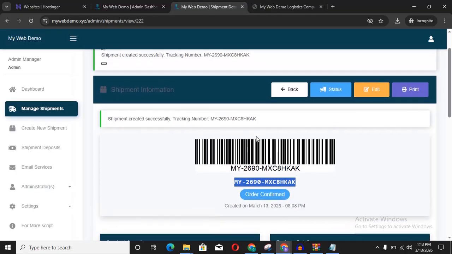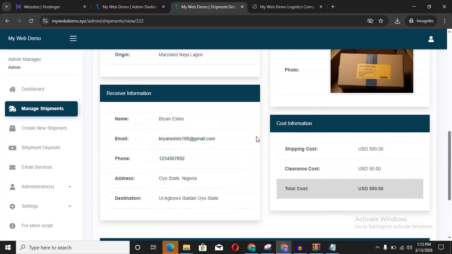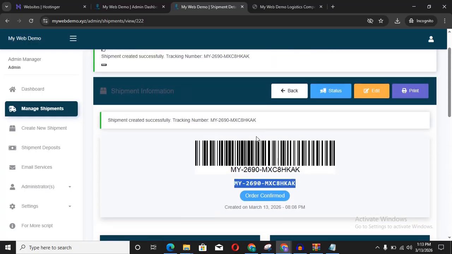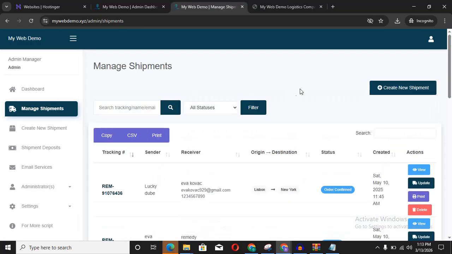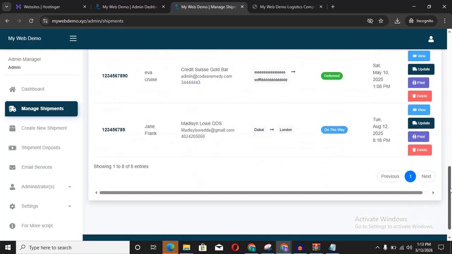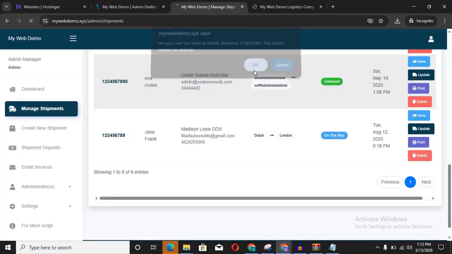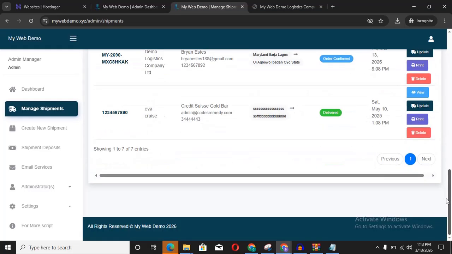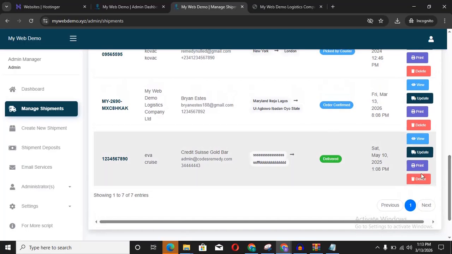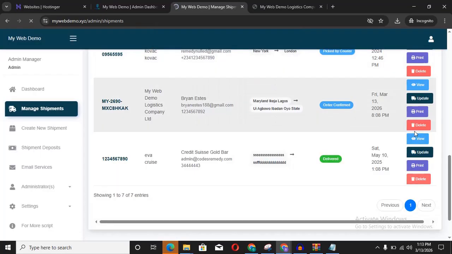So what are the important things that we need to do now? I want to show you more features. Now let's go to manage shipment. When you go to manage shipment, you're going to see a bunch of shipments that have been created already. You can easily delete all of these if you don't want them. These are the shipments that came with the script during the testing phase. So once you get access to this script, the first thing you should do is delete every shipment that you do not want.